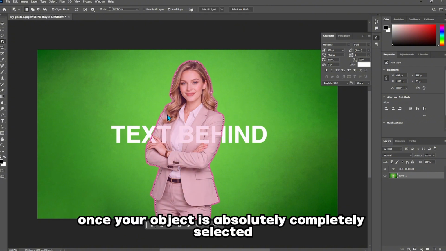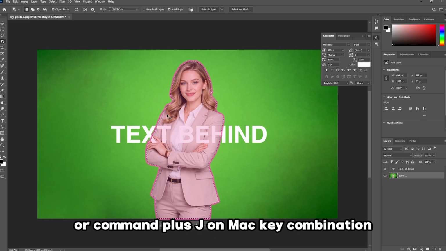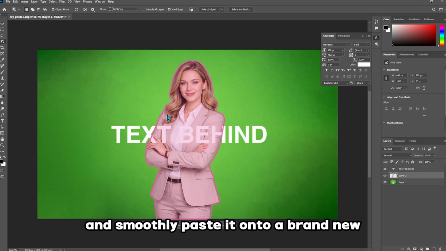Once your object is completely selected, press Ctrl+J, or Command+J on Mac, on your computer keyboard. This command instantly copies your active selection and pastes it onto a brand new blank layer.